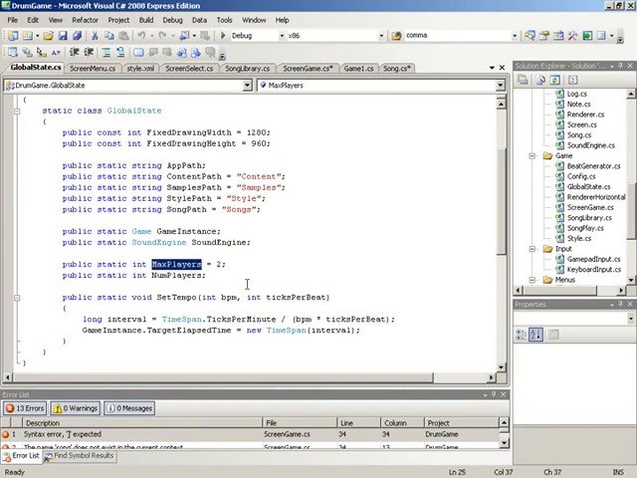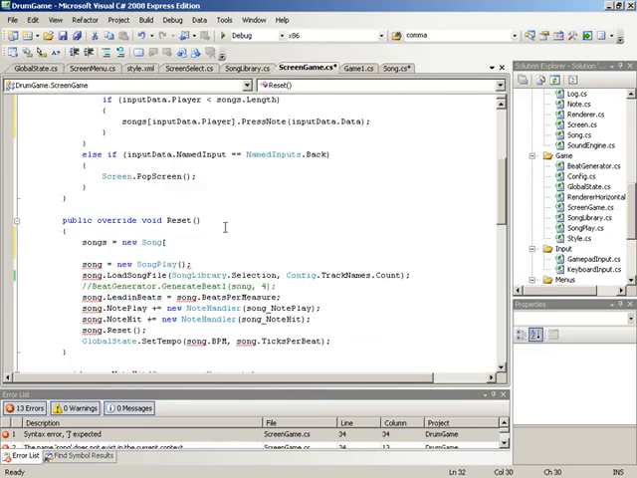We have two fields: one indicating the maximum number of players currently supported by the game, and the second is the number of players selected, meaning in the case of single player, this will be 1. In the case of multiplayer, this will be 2. So we can look at this field from the game screen. We can drop in global state dot num players, and so that's the current number of players.